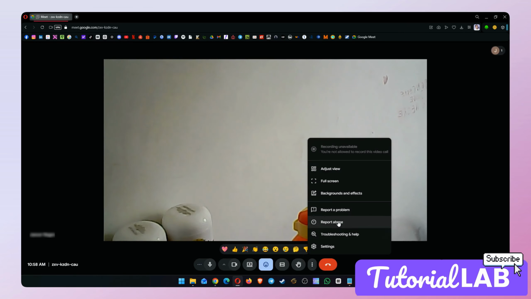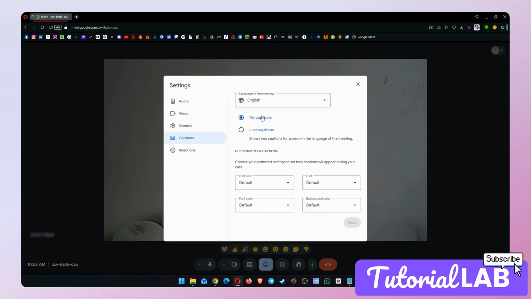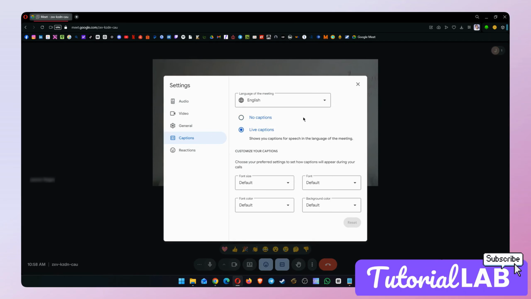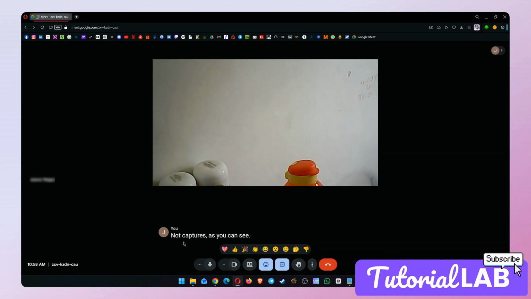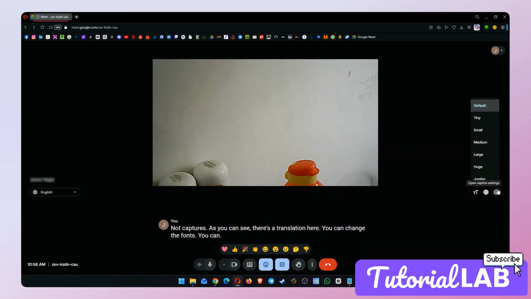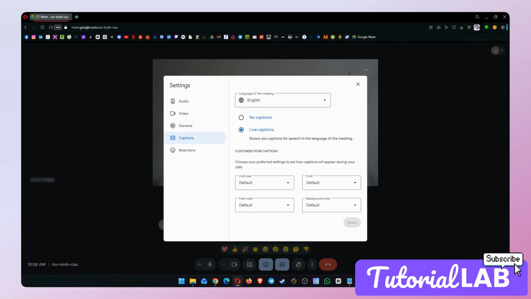When you join the call again, let's go to Settings, then Captions, and click this Live Captions option. As you can see, there is a translation here. You can change the fonts and the font color. You can go back to Settings.